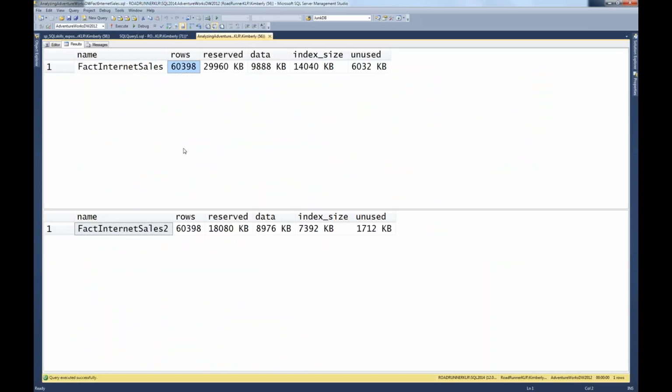Now, my table only has 60,000 rows, so it's not that exciting. But the original table at 60,000 rows is almost 30 meg, whereas with my table, it's only 18. And the data size is a little different, of course, because I'm using the nvarchar 20 up here, and an integer here. So the data size is slightly different. But it's not the data, it's the indexes. Look, I'm only just into 7 meg down here, whereas I'm 14 meg here.